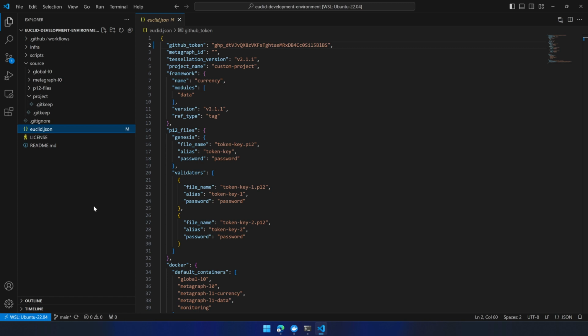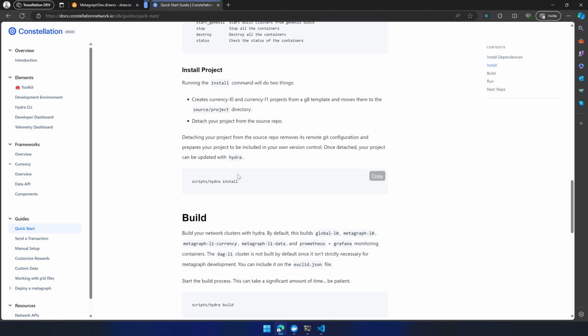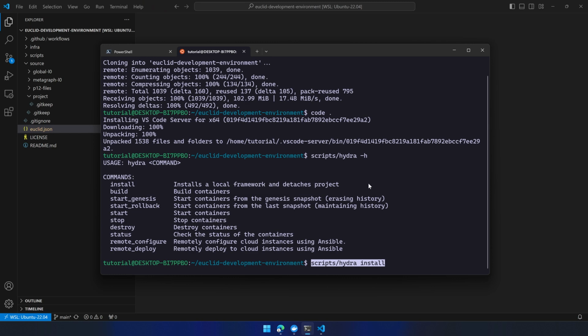This is also where you can set the tessellation version and the P12 file references. For local development, it's okay to store the passwords in plain text if you use the default P12 files, but don't store your actual key information in here. Sensitive info like this should be stored in a secure vault. Now that everything is set up, we can start by installing the project templates and detach it from the public GitHub repository so you can configure it in your own repository.